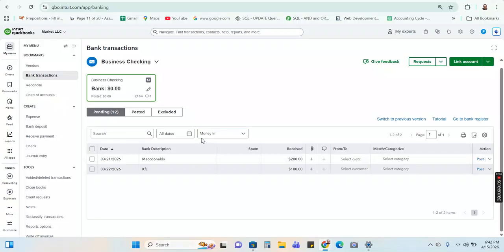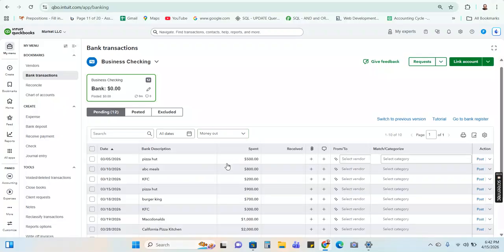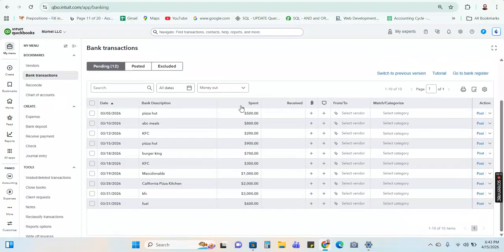One thing you can also do is choose money out. Money out means only negative transactions, so QuickBooks Online will show you only negative transactions. So first, the spend column. Let's do all the money out transactions first.